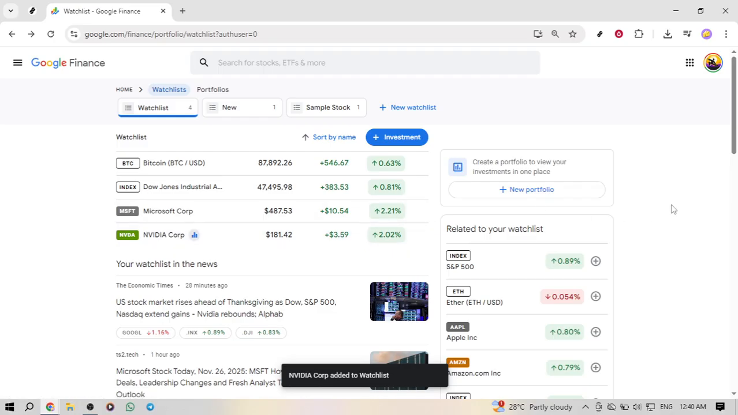Go to Google Finance, open the menu, find Watch List, open it, click Add Investment, then select your investment and confirm. Thanks for watching and happy tracking.